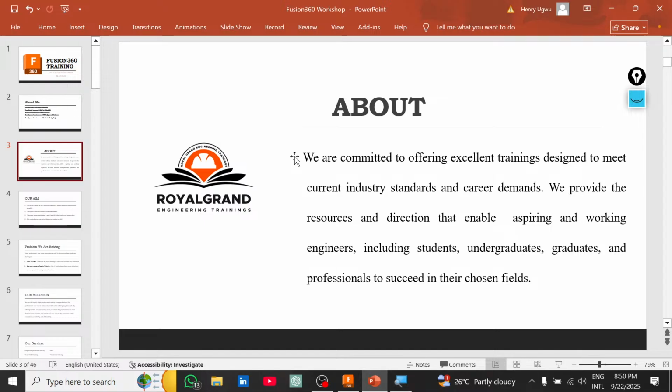So this gap, this skill gap that we have in the engineering industry as a whole, is what Royal Grant is trying to solve. This is one of the solutions we are trying to provide. We are a training institution that makes sure you get the necessary skills and the resources that you need to scale up in our industry.